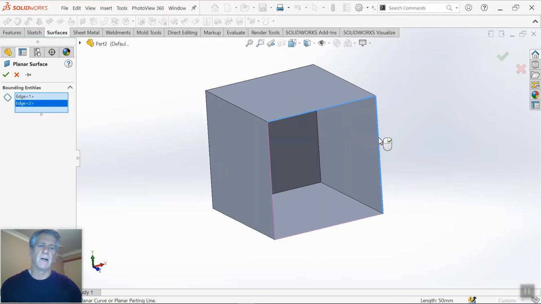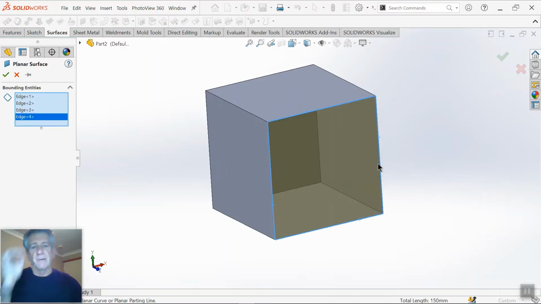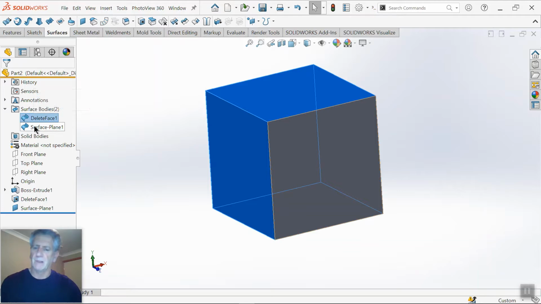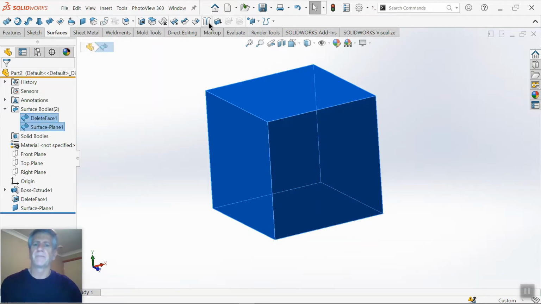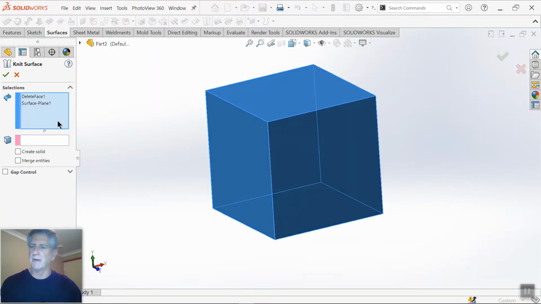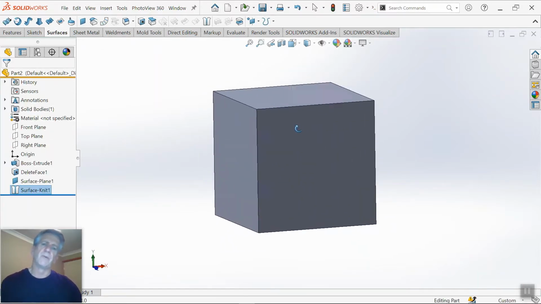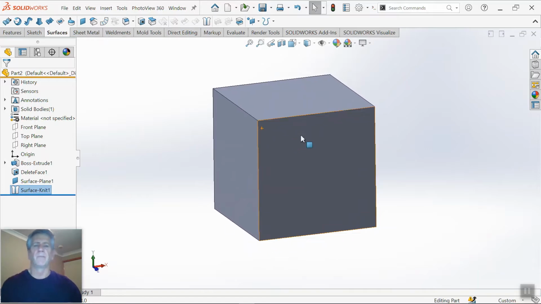Should never work backwards. Again, just create a simple planar surface. We now show 2 surface bodies, and if I select those surface bodies and knit them together, we can create a solid, and we go back to a solid body. So very simple, very easy to work between surfaces and solids.